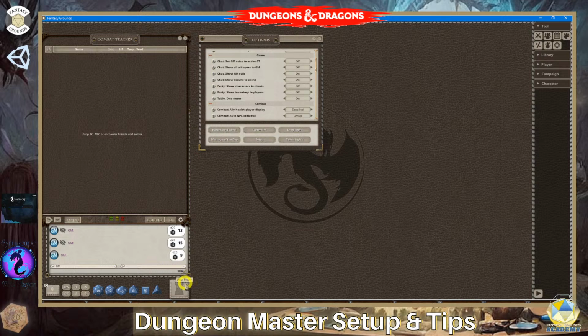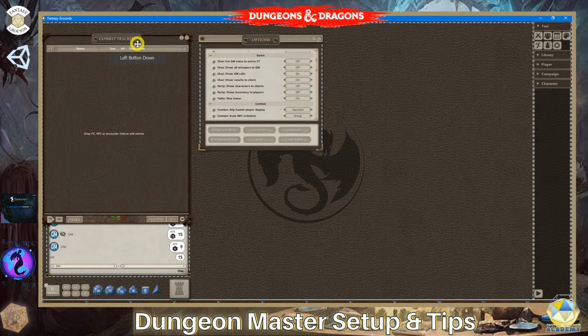Once you have your dice tower placed and your chat window in position, you can right click and relock those so that they don't move on you. So now those are stationary. The combat tracker does not lock, so it's kind of free floating. You can move it wherever you want.